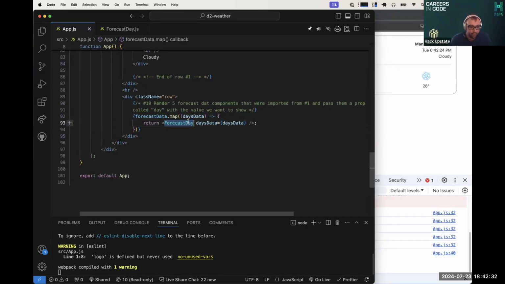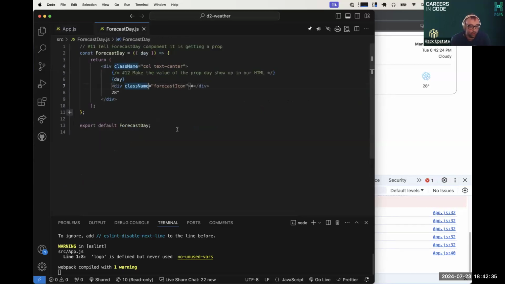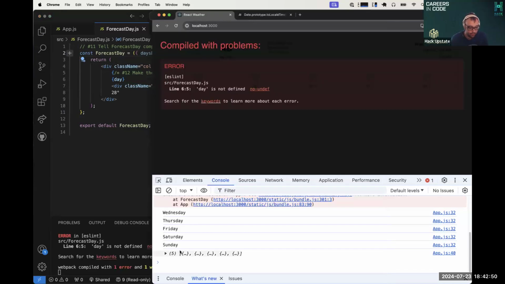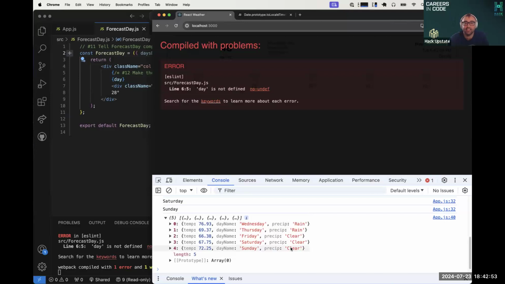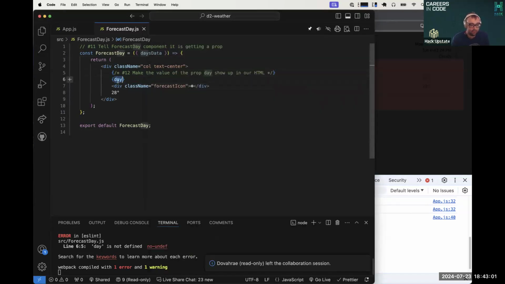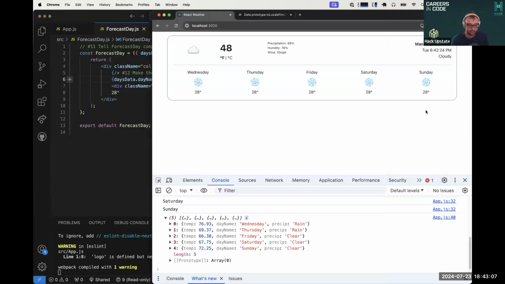Okay, so we've got forecast day. Our forecast day is over here, but we've got to give it a little bit of a facelift because we're no longer passing in just the day. We are passing in all the days data. Well, if we remember, our days data has 3 pieces of information in it. It's got the day name, the temp, and the precip. Well, we can use that. Instead of calling it day, we're going to say days data dot day name. And just like that, we've got Wednesday, Thursday, Friday, Saturday showing up.